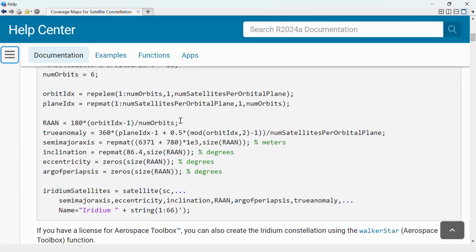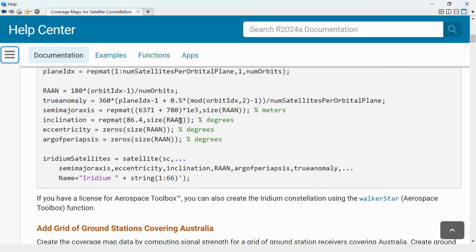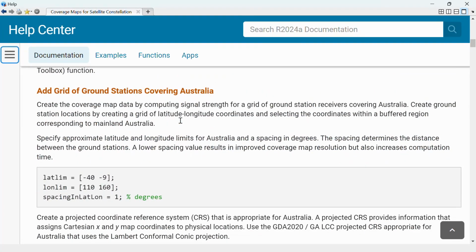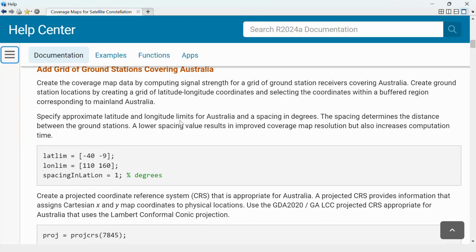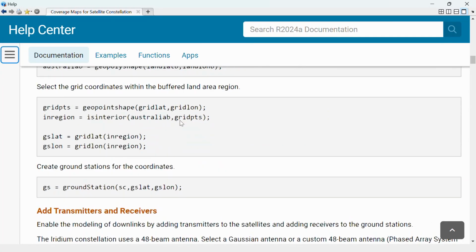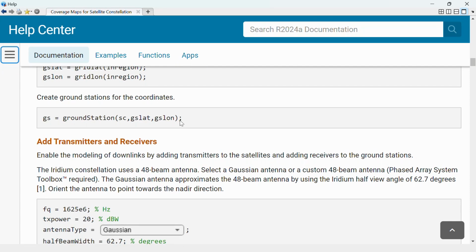So this is the code that adds the satellites to the scenario. And also, if you have Aerospace Toolbox, you can do it in one line of code using the Walker star function. And here's a long set of code that creates the grid of notional ground stations over Australia. So we won't talk about this in detail, but the picture will tell worth 1,000 words here.